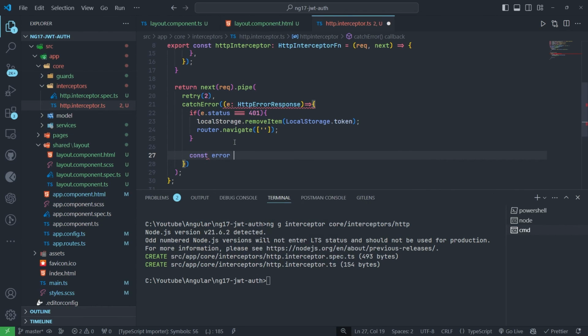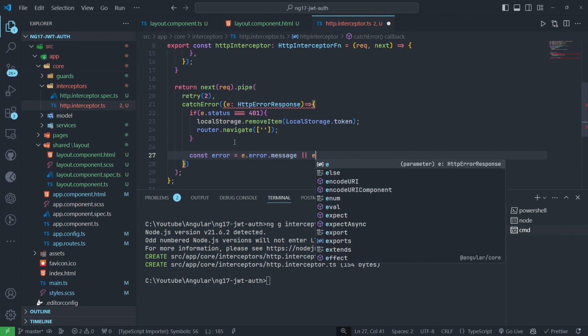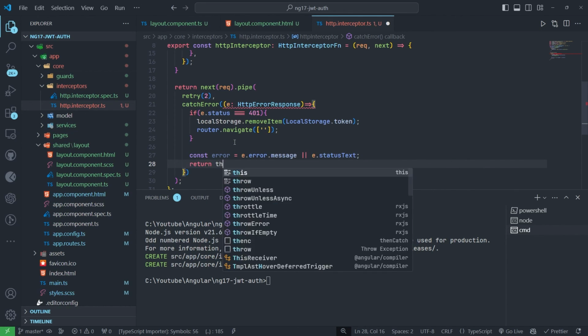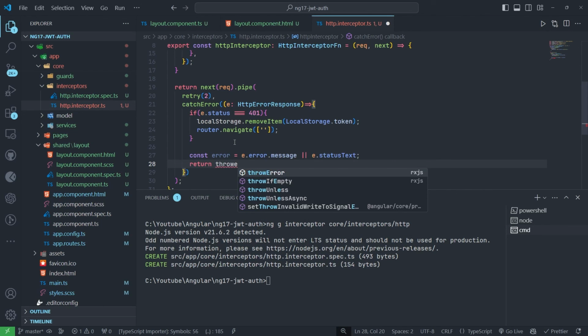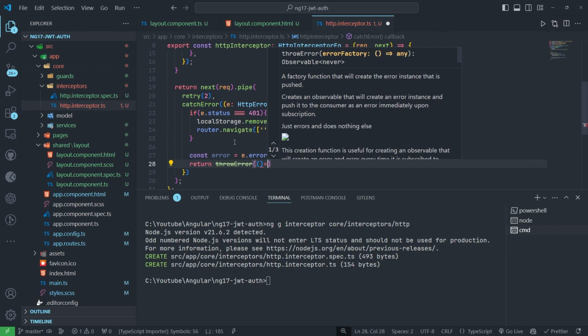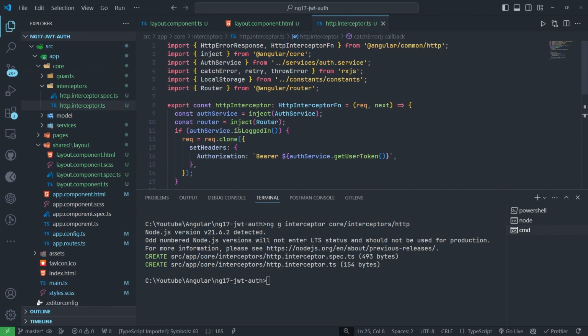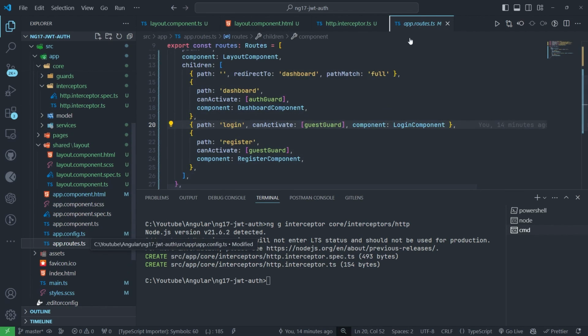I will add a constant error because I need a message or the text. So that's why e dot error dot message, e dot statusText, and that I will throw. Okay, so return throwError, this I will return. Okay, perfect. Now we can check this one, but before that we need to add the configuration file.